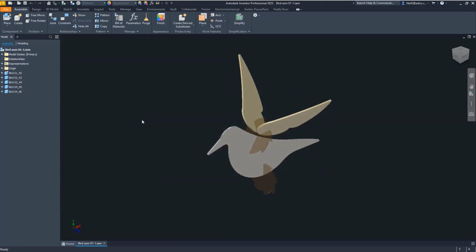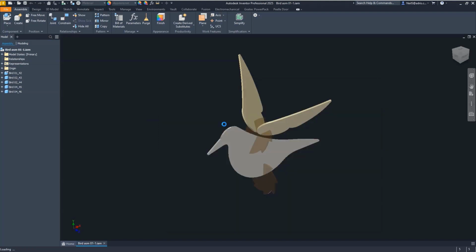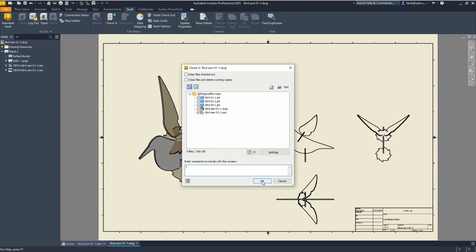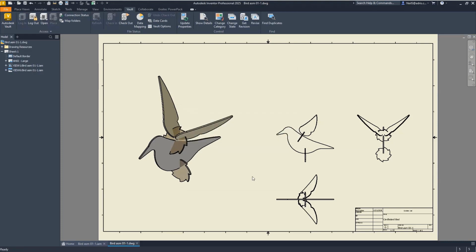I need to save the files. Yes, save the changes. I have the drawings here. I want to save them as well because they also change depending on the material that you have selected and how the drawing is done. And then I want to check in all these changes in Vault. So I mention what has been changed: I updated the materials, and everything is sent to Vault.